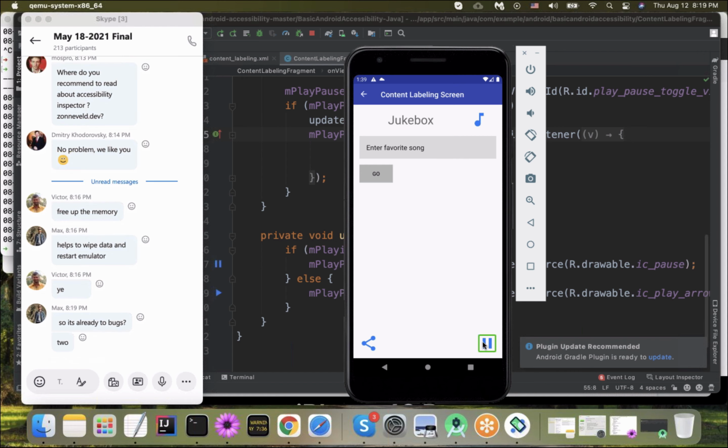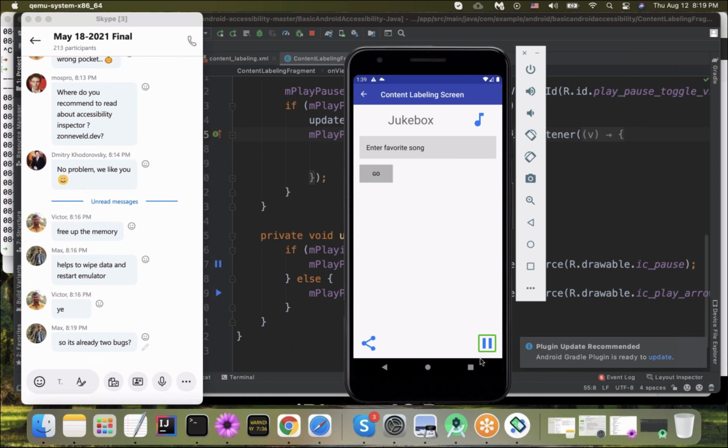Yeah, so basically one place. Unlabeled button. Double tap to activate. So basically on one screen we have at least 3 bugs. We have the share button being unlabeled, and we also have the play and pause button being unlabeled, and they are unlabeled because those are image buttons. They have no text, and our developer did not do anything about it when he or she was supposed to do this.